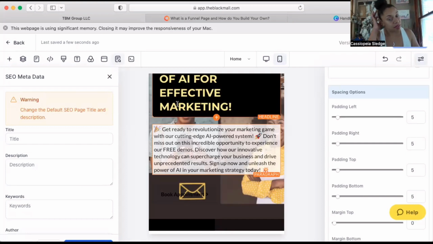Now we want to make sure that we're clicking save quite often because you don't want to do all this work and then something accidentally happens with your computer and then everything you've done is gone. You have to start all over again. So make sure that you're saving your work as you go along.